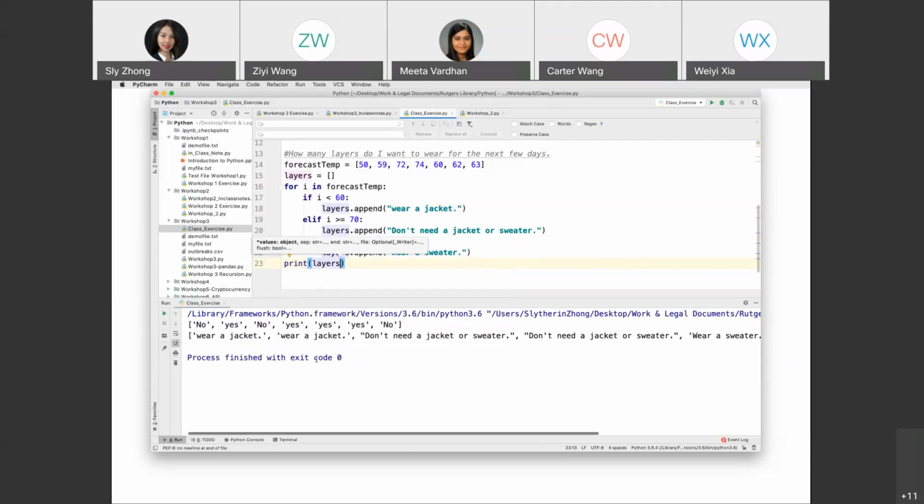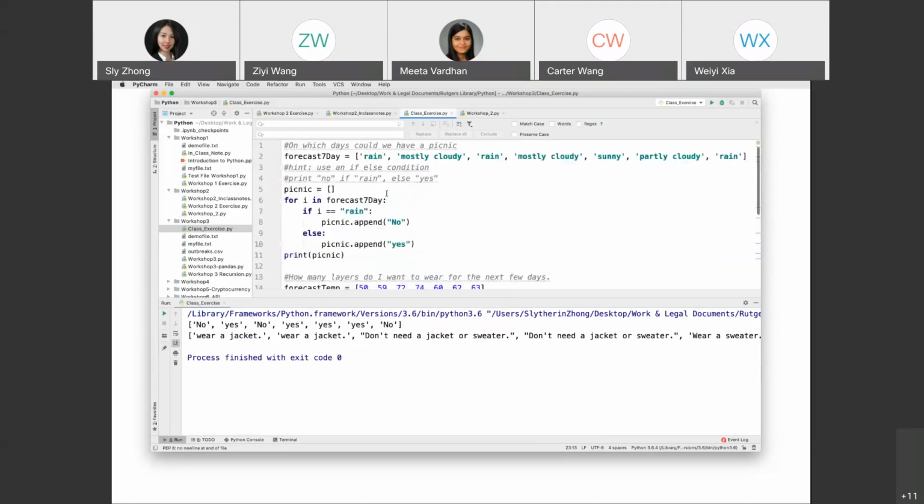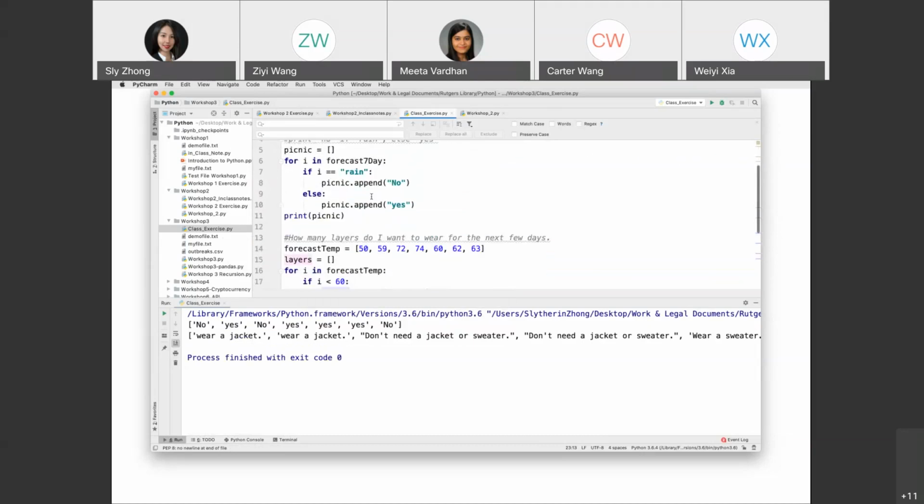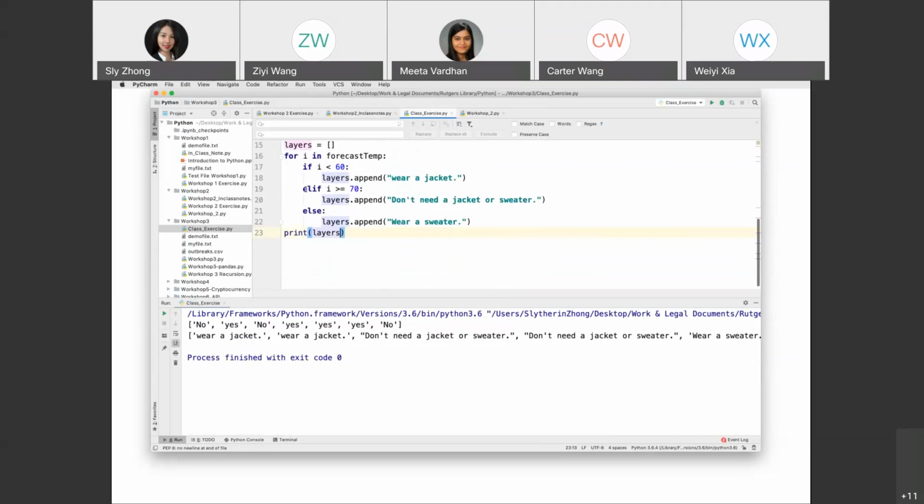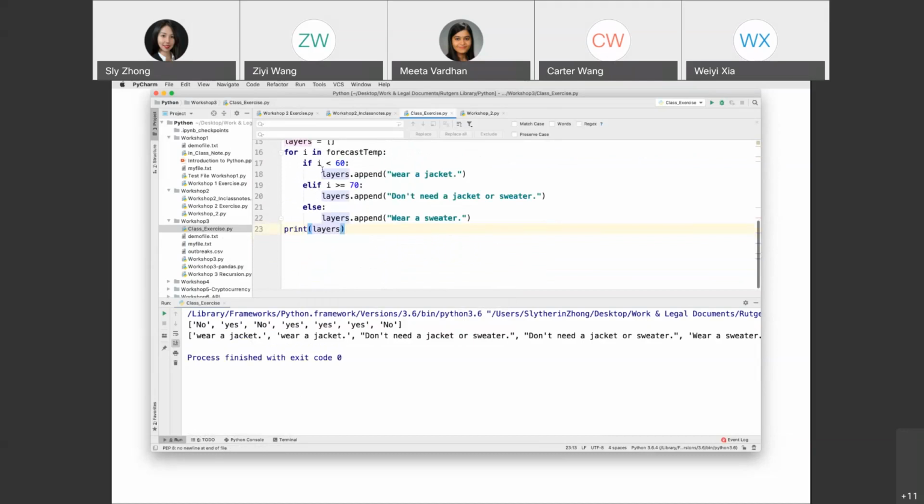Okay, now we get another list. It's basically the same as what we had as our picnic practice. The one difference is we add one more condition, elif, in there. So the system goes through if and then determines elif and then the last condition. So we just added one more condition.